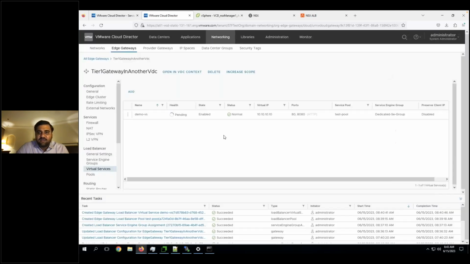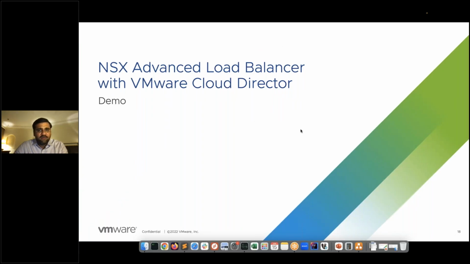So the tenant will not have access to AVI UI. Only the provider has the access to AVI UI. That is what I wanted to set across. That concludes my demo. So let's come back to the questions, and hopefully this might have clarified or created more.